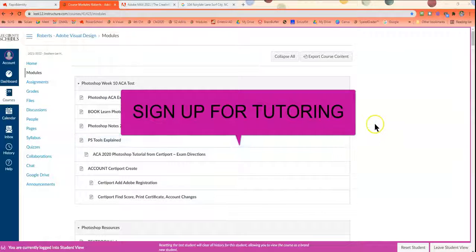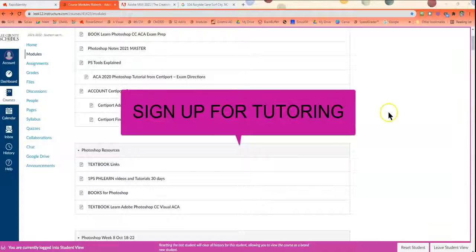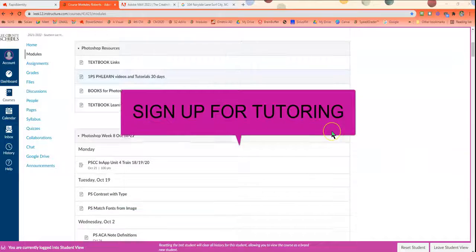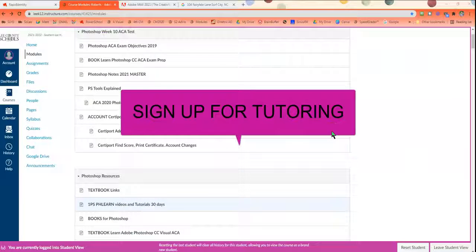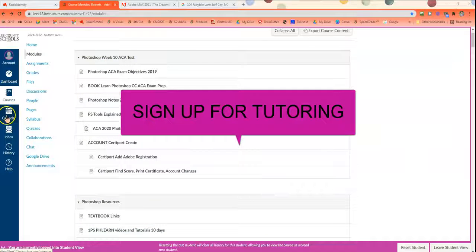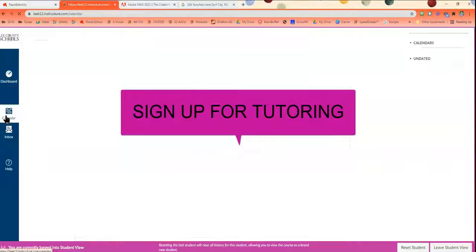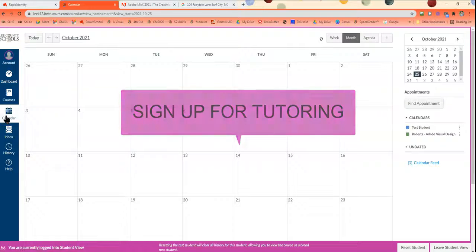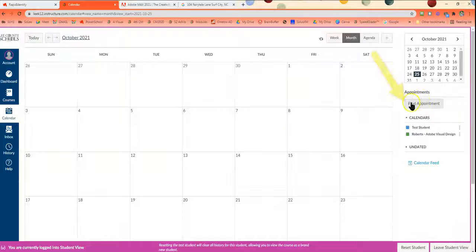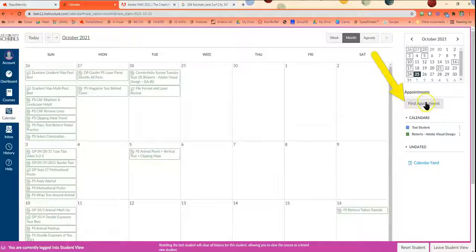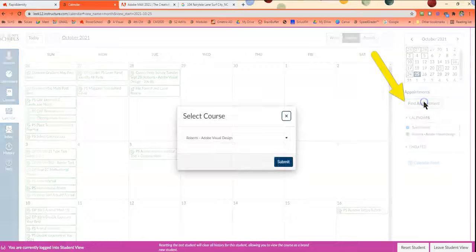Finally, the last thing you may need to do is schedule some extra time for tutoring or the Open Computer Lab. So follow these directions. I also have this posted in our pages as well. Here's what you're going to do. You're going to go to Calendar. And here's the key. Over on the right, you're going to click Find Appointments. So it's Calendar, Find Appointments.